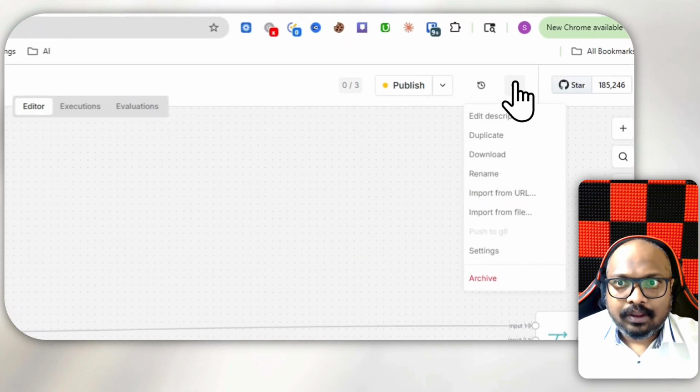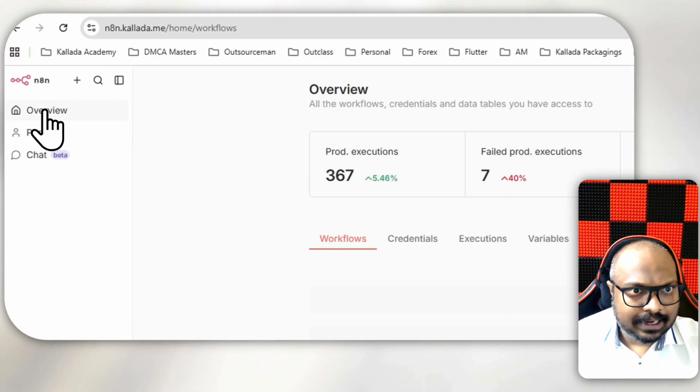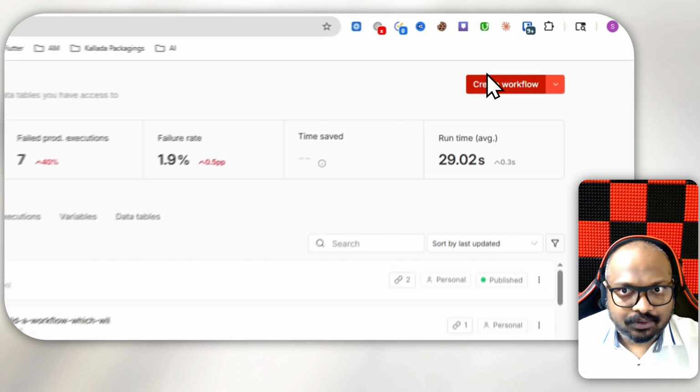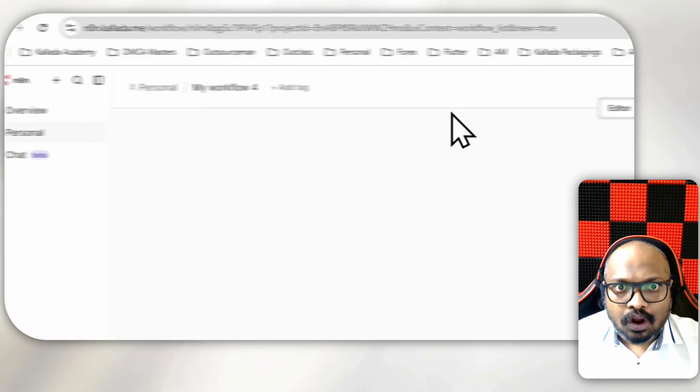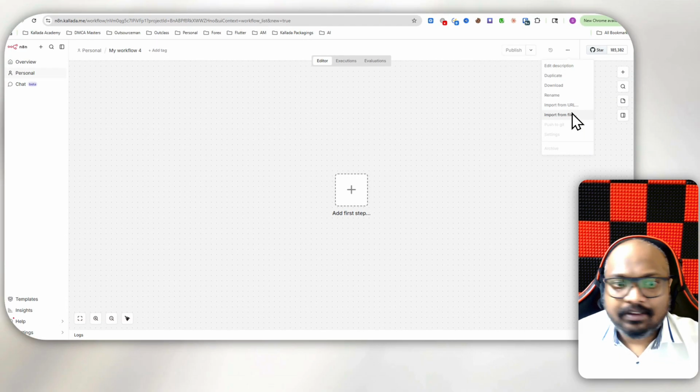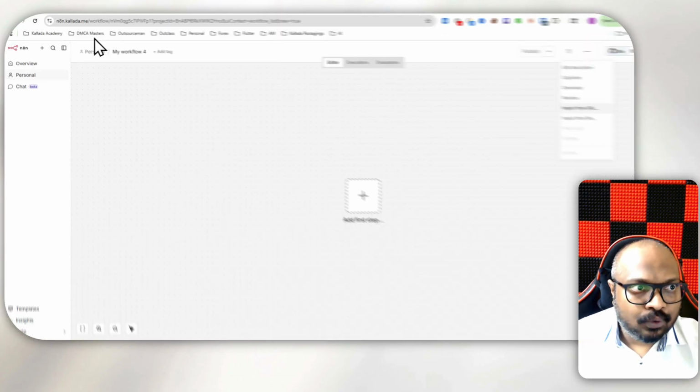So all you have to do is just log into your N8N account. And if you do not have an N8N account, check the links in the description of this video where I show you how to set up a self-hosted N8N account. And after that, just go to create workflow. And all you have to do is click on import from file and just use the file that is available in my Skool community.